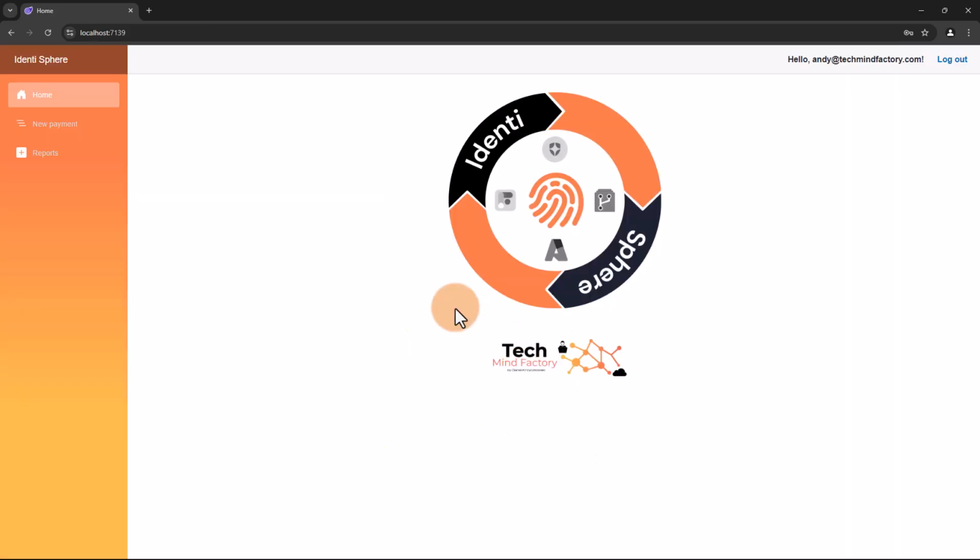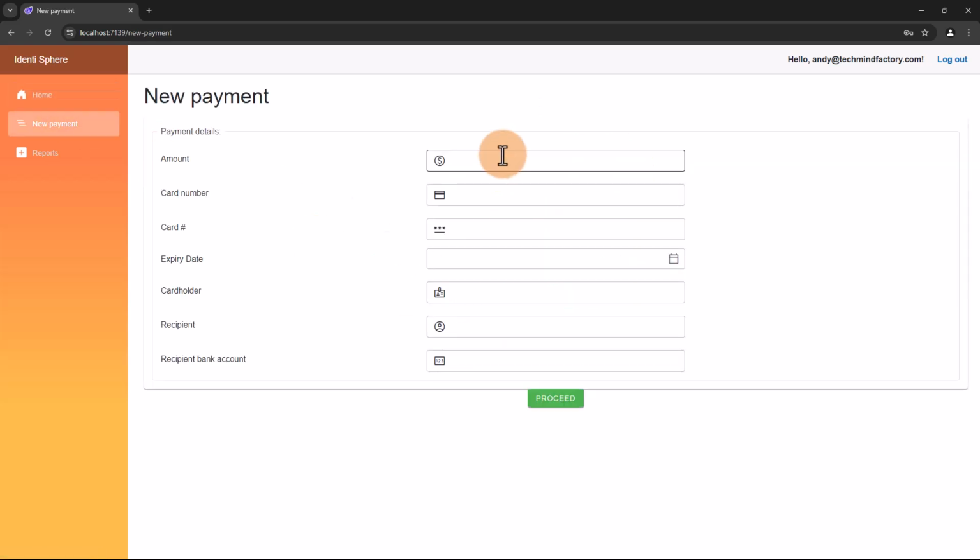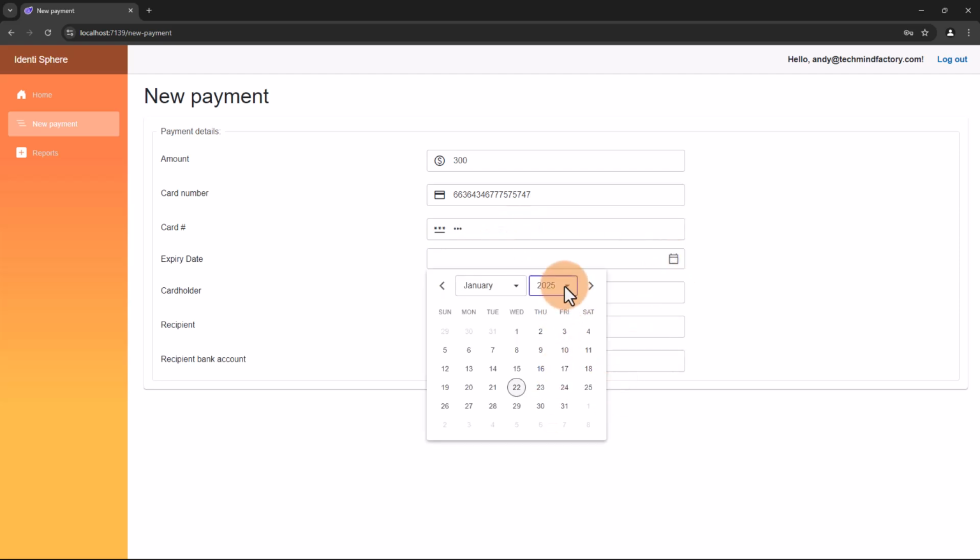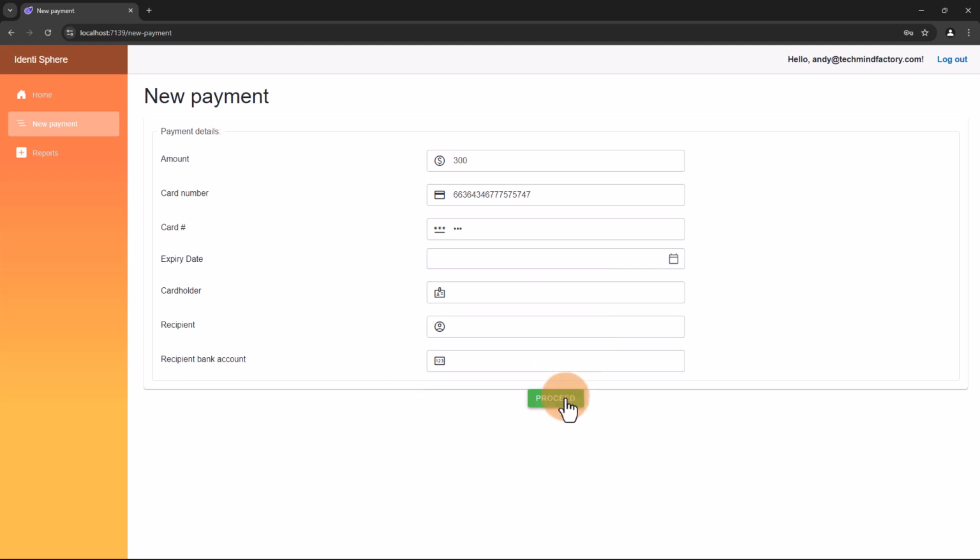But now let's see what will happen if Andy tries to proceed with a new payment. So here, let's provide the amount. Again, let's provide some card number. It can be fake just for demo purposes. And again, I have to provide the expiry date like this.